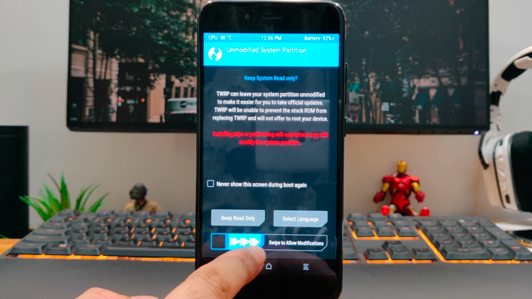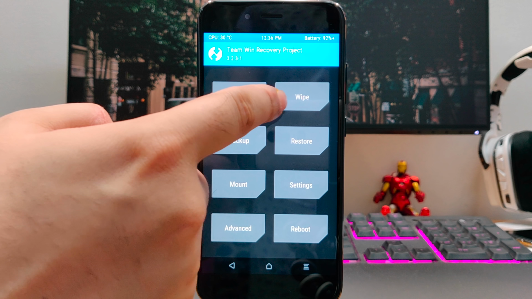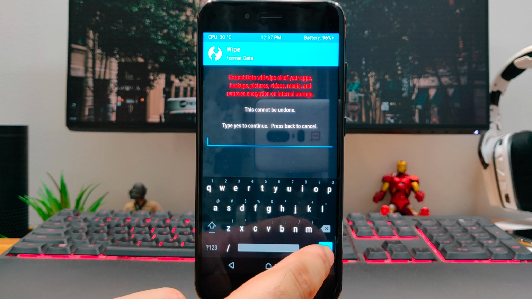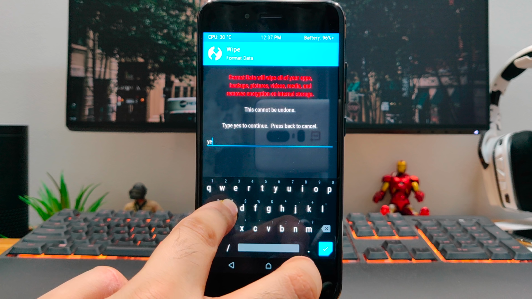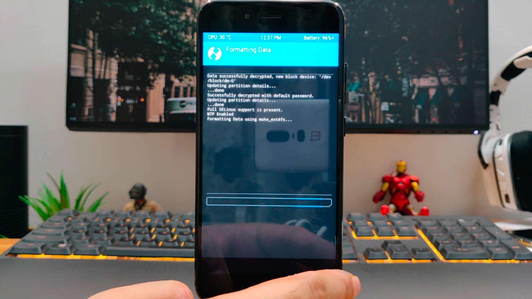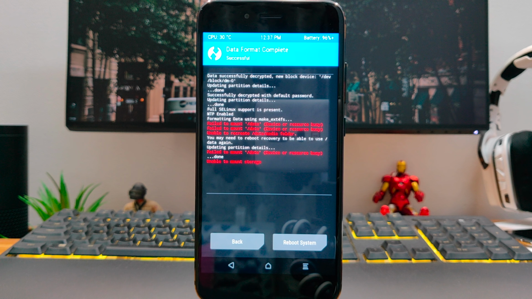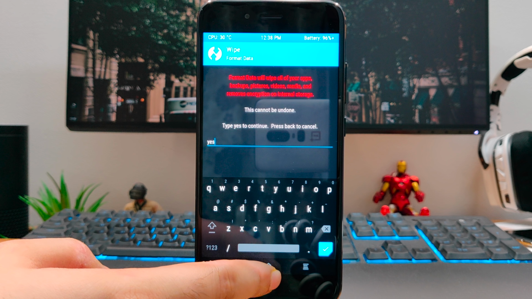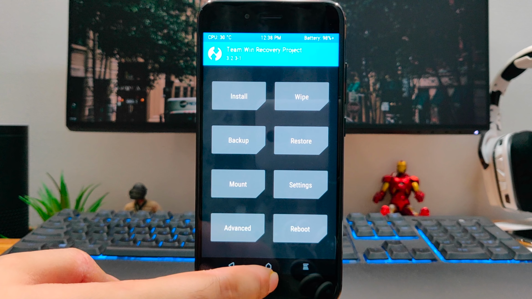Swipe to allow modifications. Now go to wipe and click format data. Type yes and proceed. You might see some errors, just ignore them for now. Now go back to home screen, click reboot and then select bootloader.